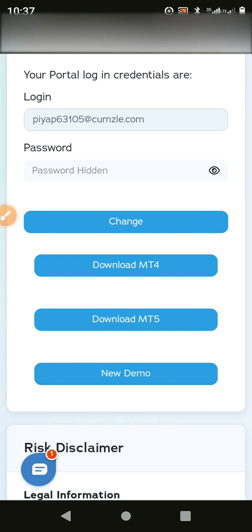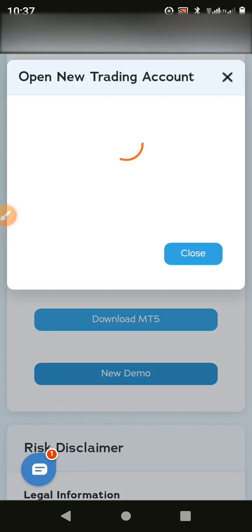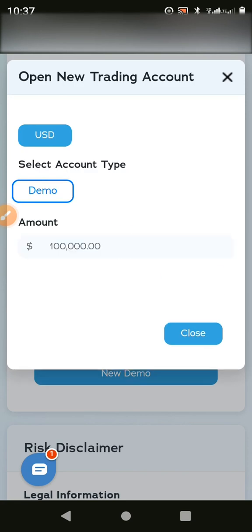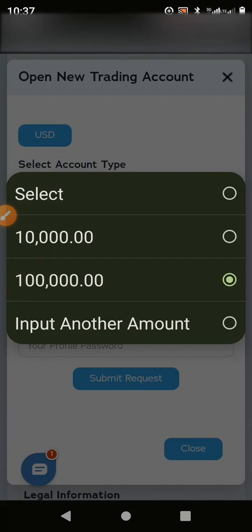So now that we have created an account, it's time to create our new demo account. So I go to new demo below and I touch it, and it says open new trading account. So our account is in USD and is a demo account we want to open. So here I have $100,000. I don't want that. That is too much, and $10,000 is too much. So I'm going to input another amount by choosing the last option here.